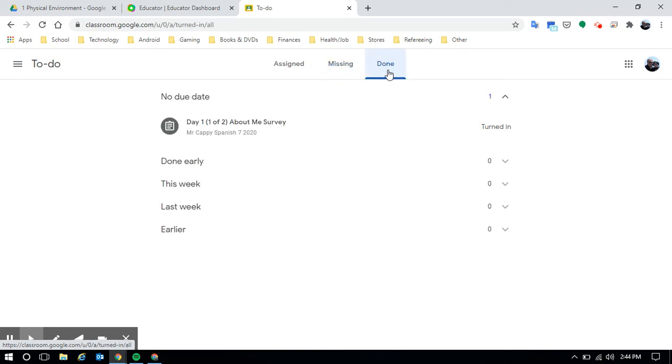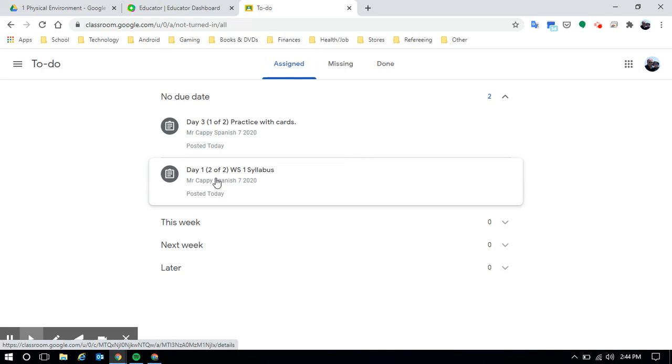And they're going to show you what's done. As you can see, I'm seeing the one I just completed as turned in and done. However, the other assignment here is under assigned. If it were past the due date, it would move into the missing category. But I can come here and I see right now that there are 2 assignments that I owe with no due date. That's this day 3 one that I haven't done yet and day 1 that I haven't done yet. It'll show you if it's due this week, next week, or further off into the future as well.